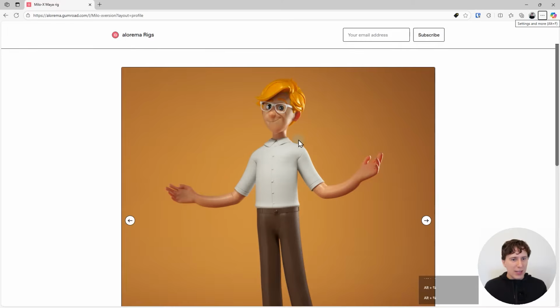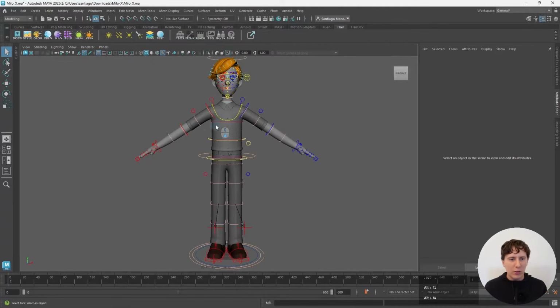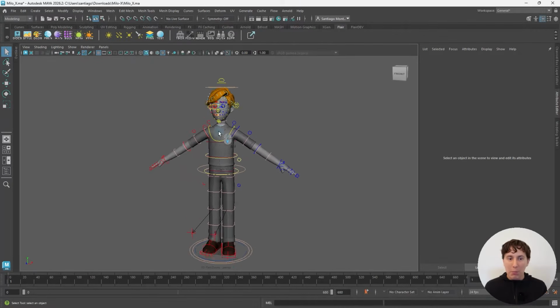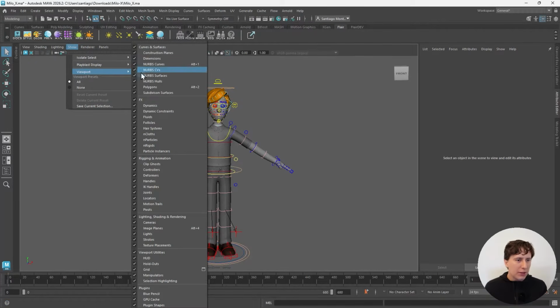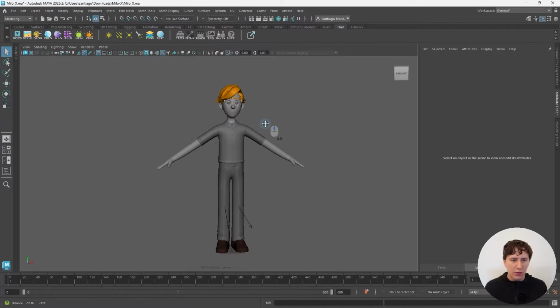The rig in question is the Milo rig by Alorema Rigs, and this is how it looks once you load it in Maya. Because we're going to be doing look dev, the first thing I would do is go to Show, Viewport, and disable the NURBS curves.